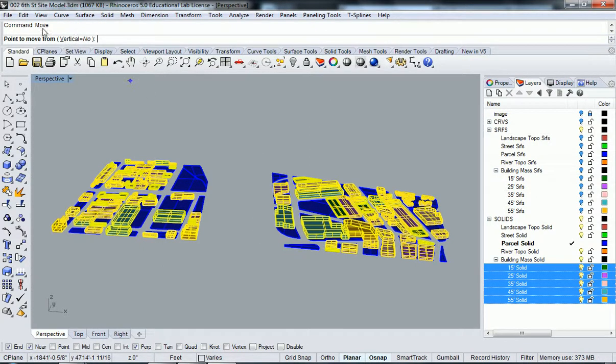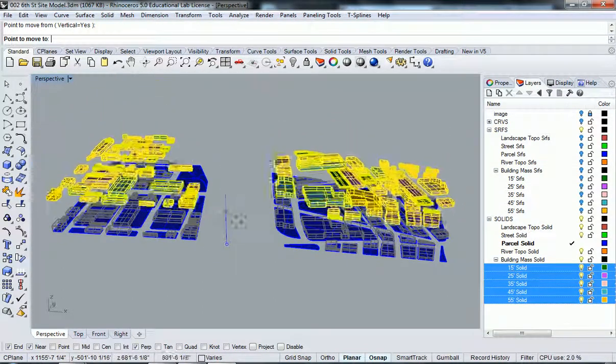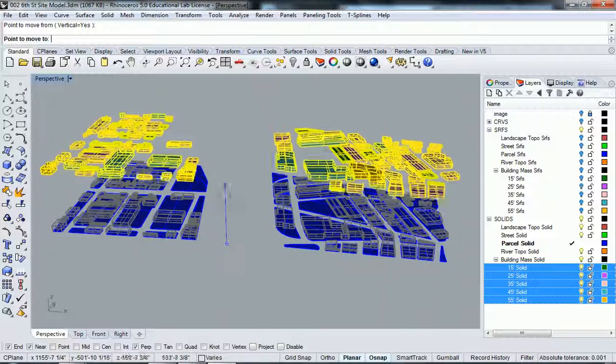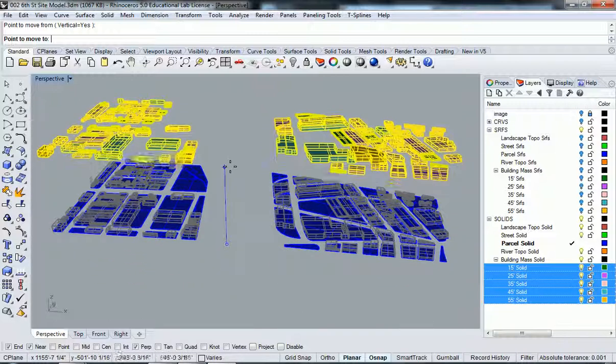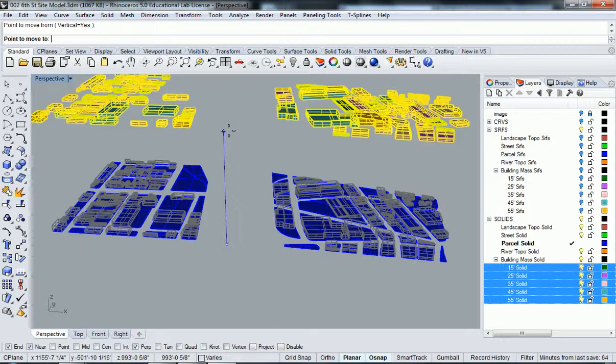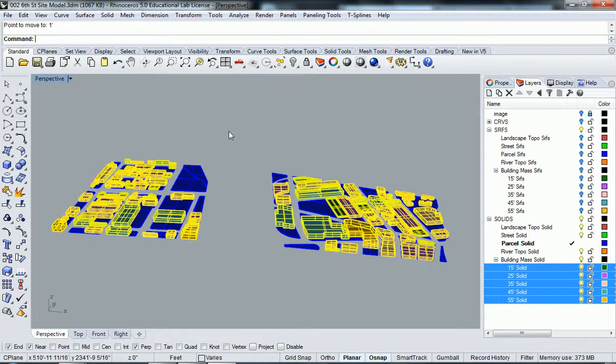Up on the top here it says point to move from. So before we select our point, first things first is we want to move vertically, right? And only in the vertical direction. And right now we have vertical no. So that's kind of an issue, right? So let's click yes to that. And now when we click a point and go to move, it's only going to want to move up or down, similar to how the extrusion works. And so we'll move everything up, and we're going to move it 1 foot.